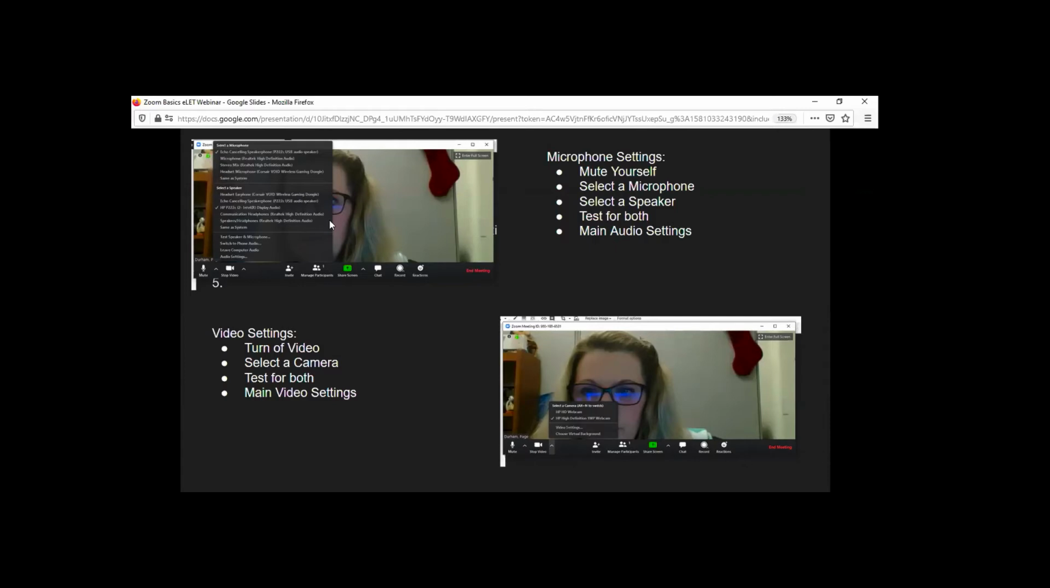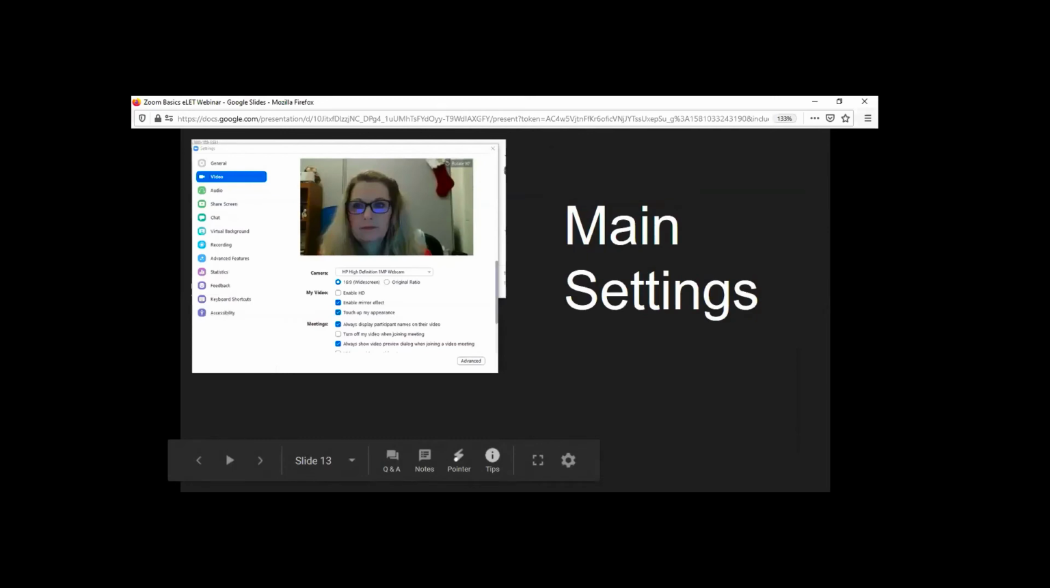You can also test for both. In other words, you can see which camera, if you have multiple ones, you would prefer to use. And then you also have the main video settings. When I click on main settings, obviously I wasn't real happy when I took that picture. You have some options for your camera. You can decide if it's in widescreen.